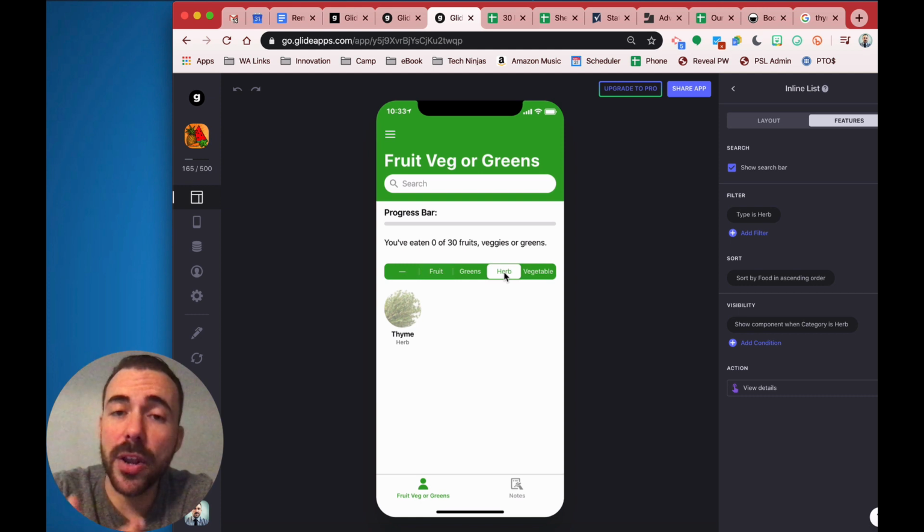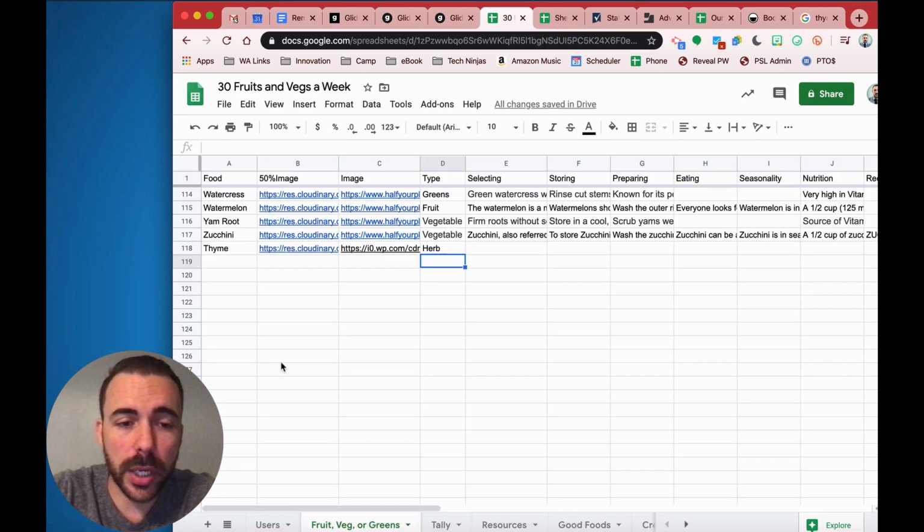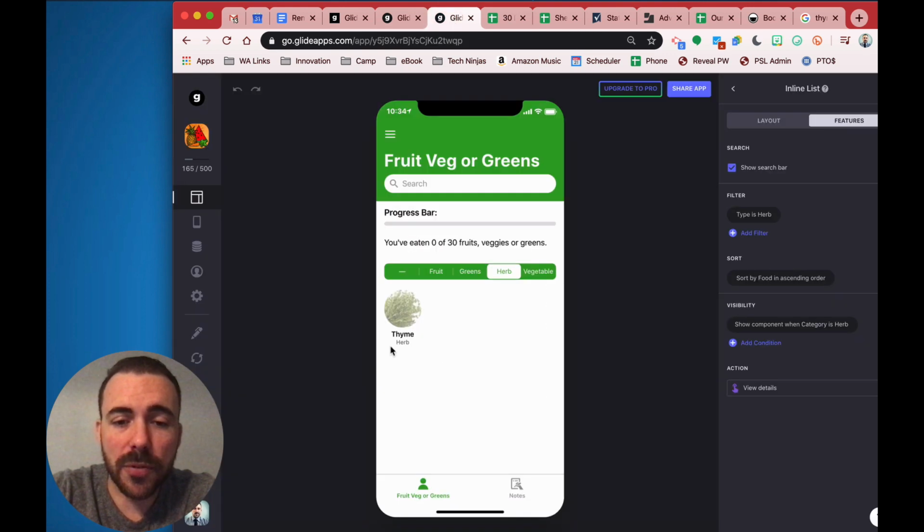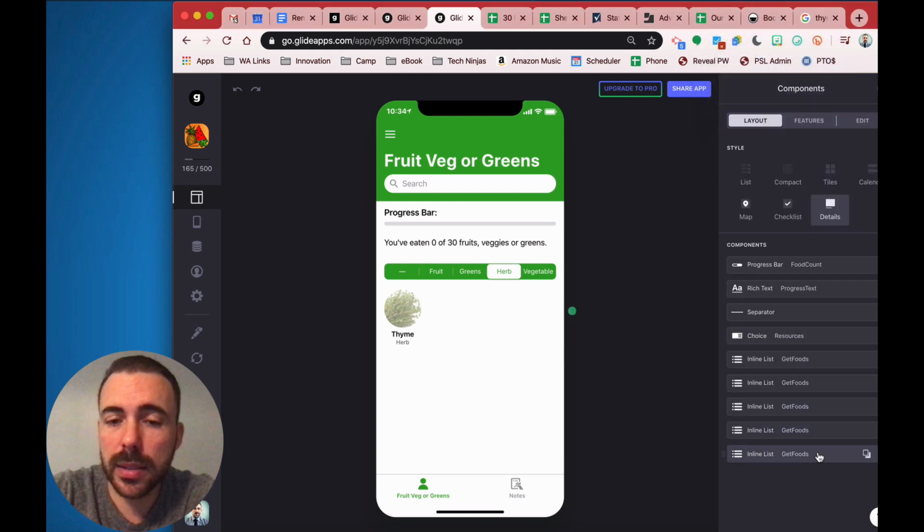So if you want to add a new item with a new category, just know that all you have to do is add in that value here. Okay. And then afterwards, if it's a brand new category, you'll have to create a new inline list that's being filtered and visible by that category type.